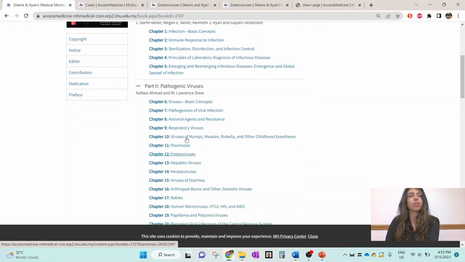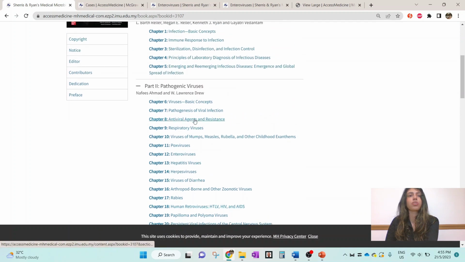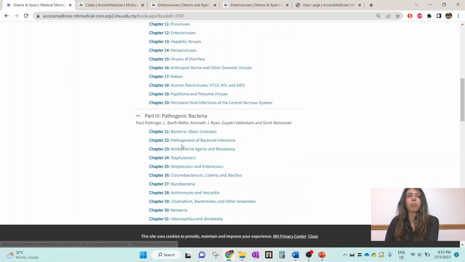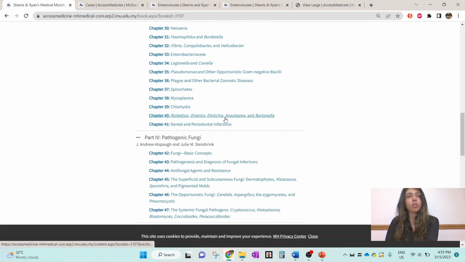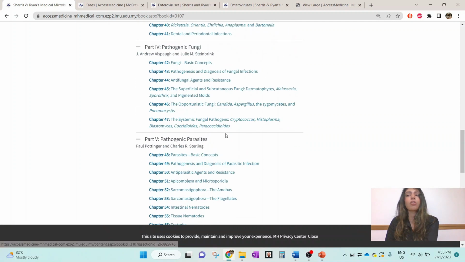Part 2 is on pathogenic viruses, with one chapter on each different group of viruses. For example, you have a chapter on respiratory viruses, mumps, measles, rubella. Then you have pox viruses, enteroviruses, hepatitis viruses, herpes viruses. So it goes on and on. Part 3 focuses on pathogenic bacteria, part 4 is on fungi, and part 5 is on parasites. So this is how the book is structured.